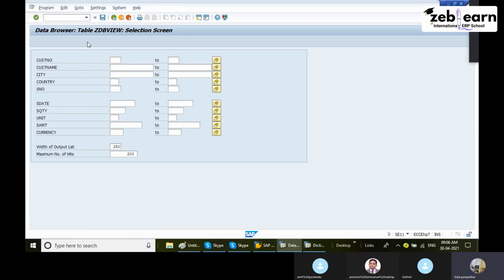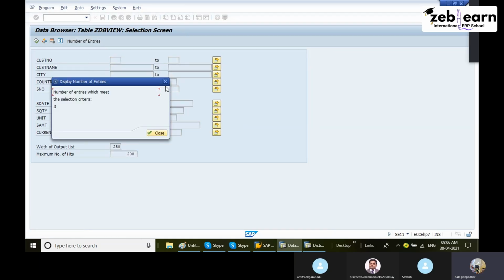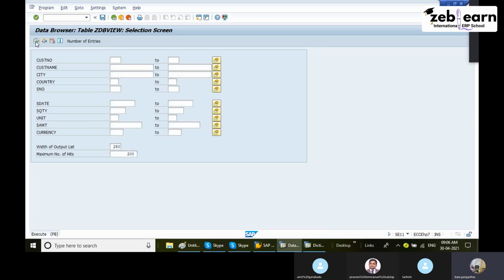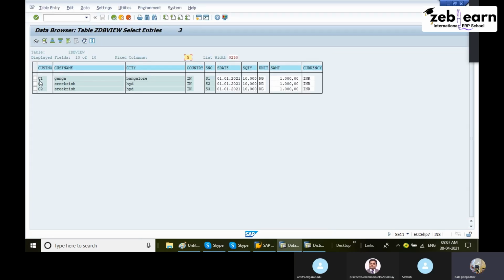Let me check the number of entries. 3 are there. Let me execute the 3 records. How it is here: C1 is a customer. It is connected to only sales order number S1. C2 is Sri Krishna. He is connected to 2 sales orders, S2 and S3. Here is the first table data: customer number, name, city and country, and from here all the second table data. Both tables' data we displayed virtually.